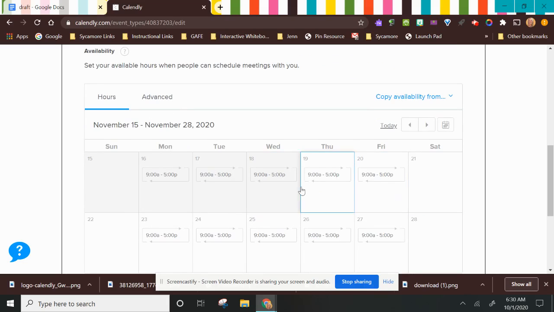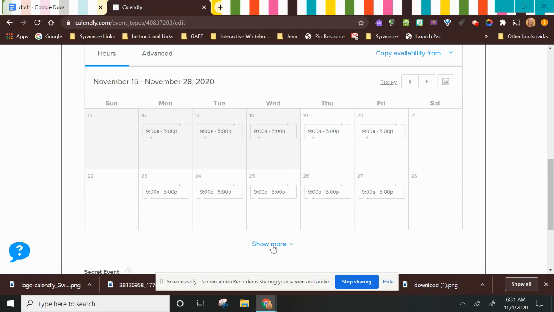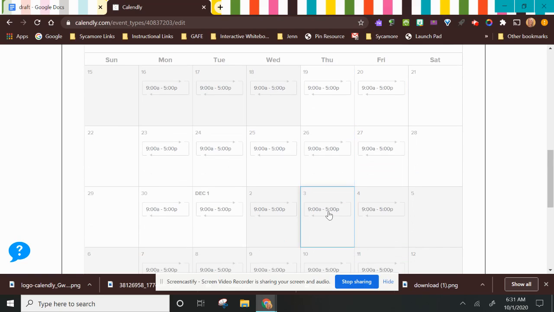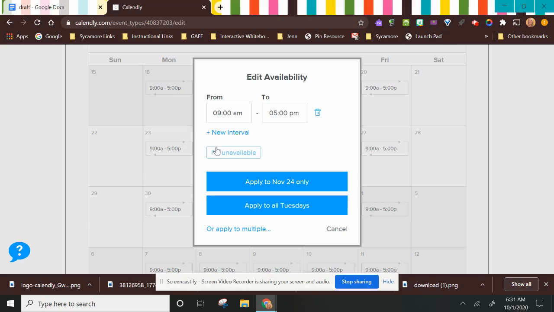And down below, you'll notice here, the days that are grayed out are days that are not going to show up at all for parents to select. The days that are white are going to show up for parents to select. So what I need to do is select the days that I am not going to be available. I'm going to change the times a little later. So I'm going to go ahead and gray out or unselect the 24th.